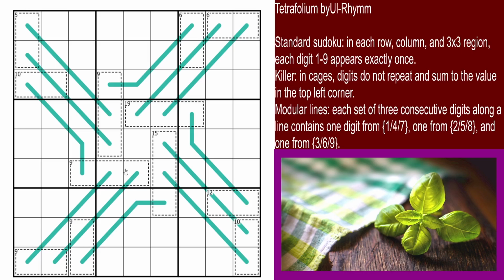So give it a try. Let me read the rules first. The rules are: standard Sudoku rules apply. That means in each row, each column, and in each 3x3 box, the digits 1 to 9 occur only once without any repetition. Killer cages. The cages which are enclosed within the dashed lines are called killer cages.